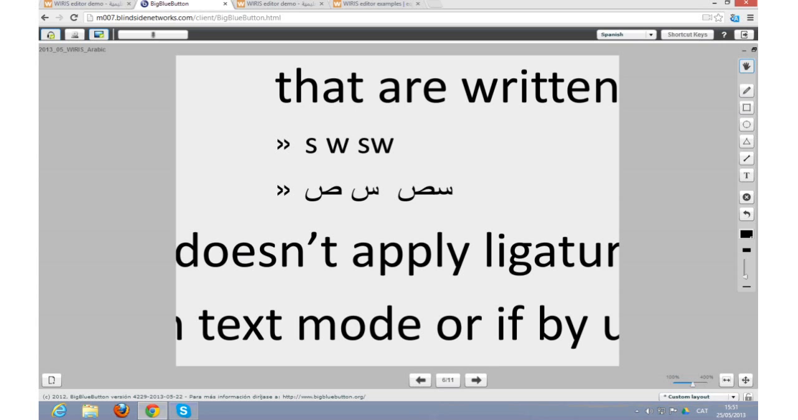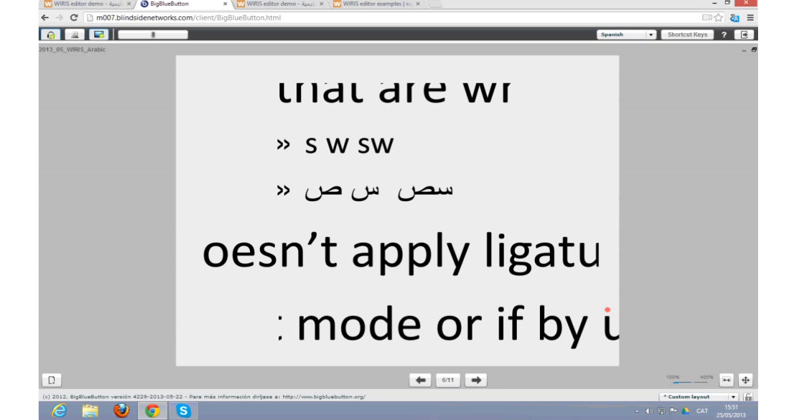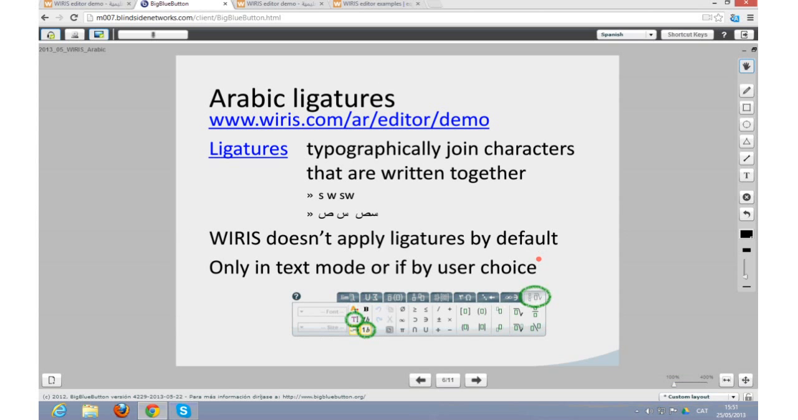What have we done with Virus? We understand that when you're writing mathematical formulas, you're not typically writing words. You're typically writing polynomials, let's say x times i or something like this. So what we've done is decided not to apply ligatures unless one of two options applies. You're in text mode, so if you're writing text, ligatures apply, or you simply decide that you are going to use ligatures because you want them. Let me show how that works.